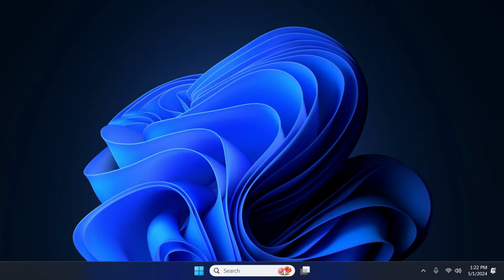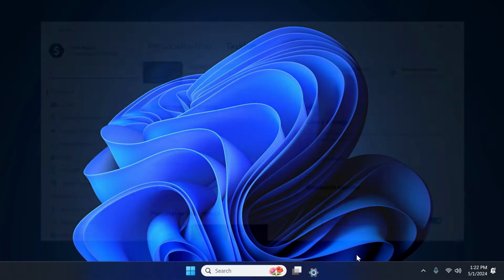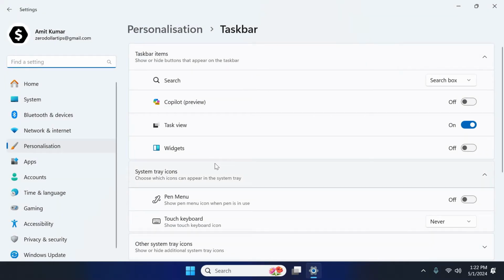To do that, first of all, right click on the taskbar and then click on taskbar settings. Now here, you have to simply turn on the widgets. As you can see, once you turn on the widgets, weather widget appears here. Now let's customize it. So let's close this window.